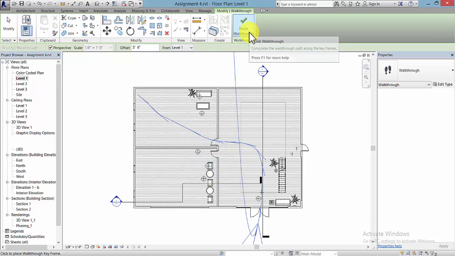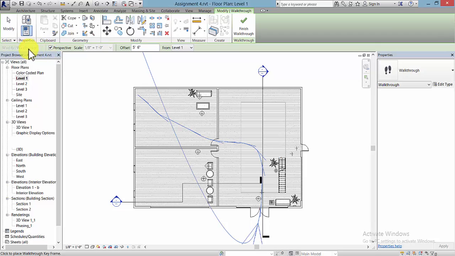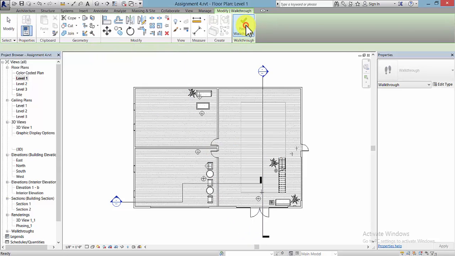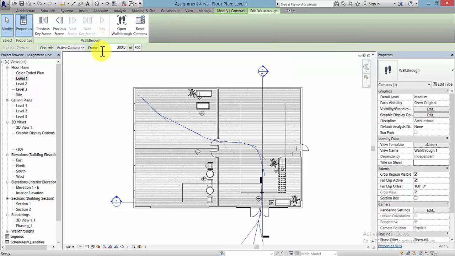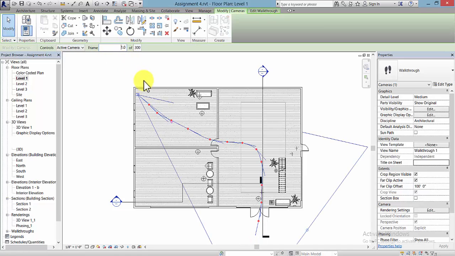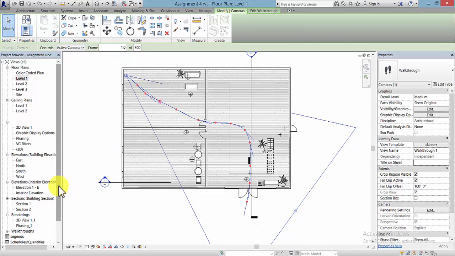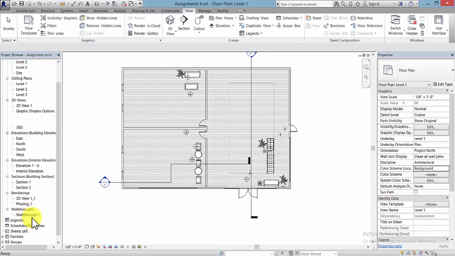You pick the green check mark to finish it, but you can see in the options bar, we're creating a perspective. The offset is 5.6, which is kind of eye level, and we're on level 1. So I'll pick finish walkthrough, and there it is. So now we can edit the walkthrough, and notice that there are 300 frames. So we want to go to frame 1, and that will be back here at the beginning of the walkthrough chain. Notice in the project browser, the walkthrough is created.